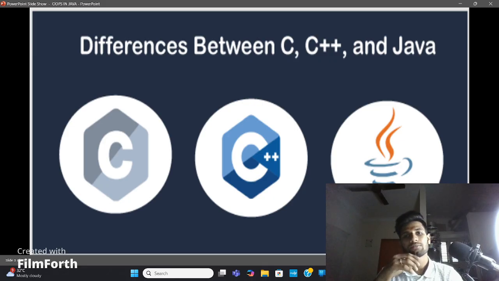Here we studied the differences between C language, C++ and Java.